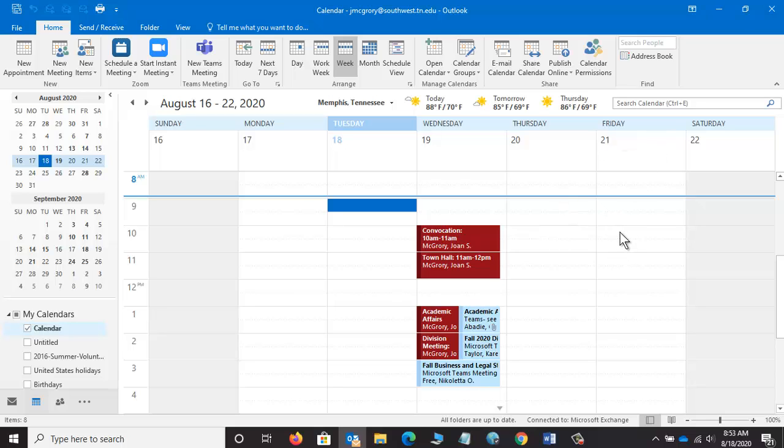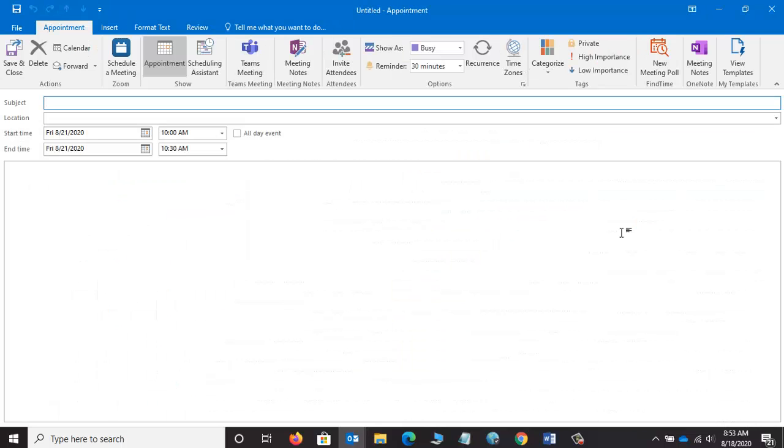So as I come over here Friday, the easiest way to start a new appointment is to double click that date and time. And voila! I have an appointment started, and I'm going to call this appointment practicing with Microsoft Teams.